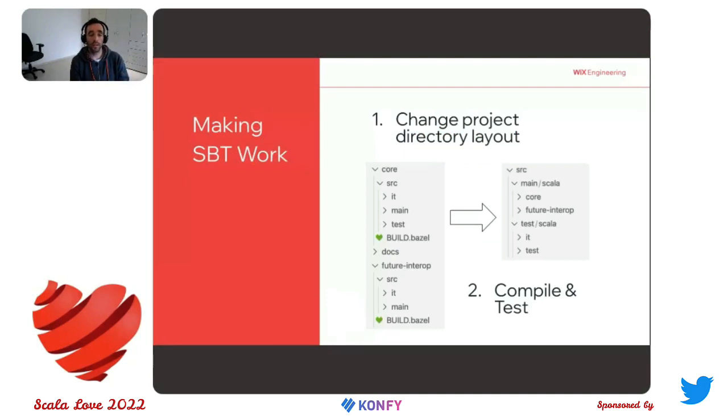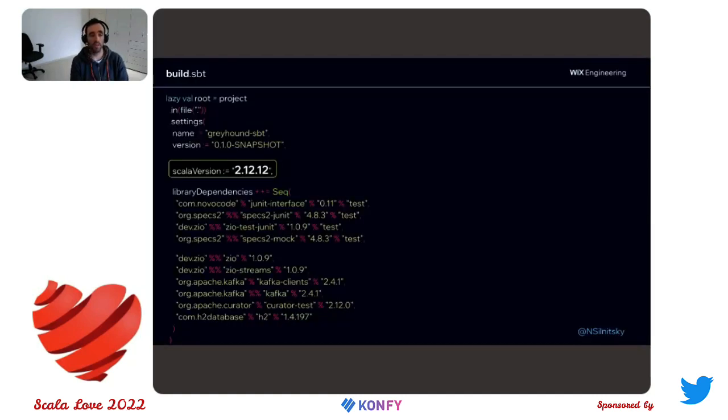And migrating to SBT here mostly involved manipulating the structure of the code in order to make it be in the layout that SBT automatically scans for: source main Scala, source test Scala. Of course, you can specify to SBT any structure you want, but I think this made it much easier for me to do the switch like this. And I compiled and tested and saw that everything is okay with SBT 4.2.12.